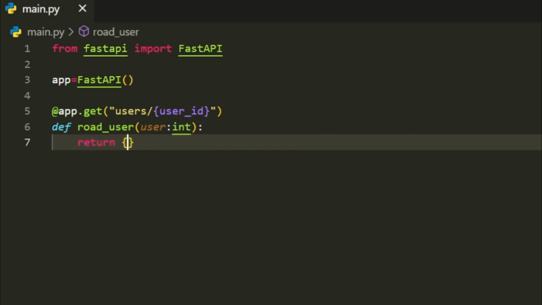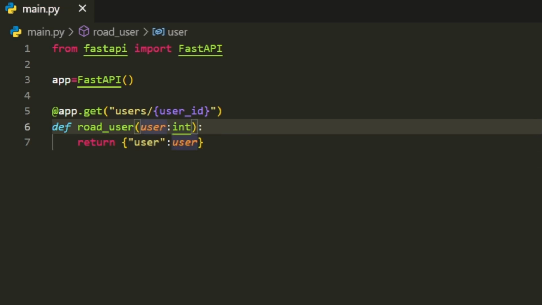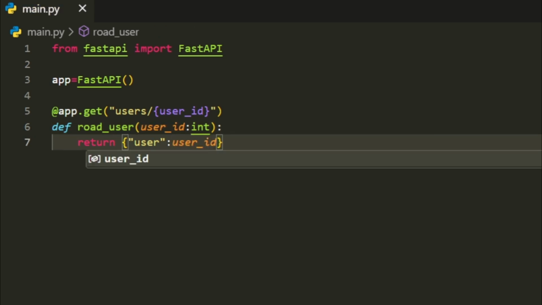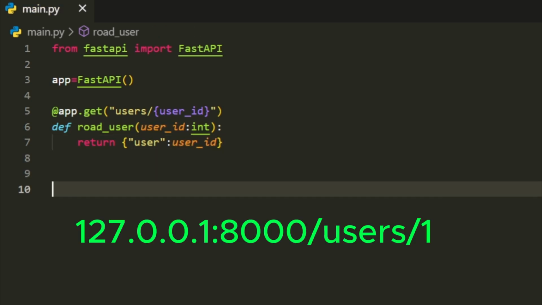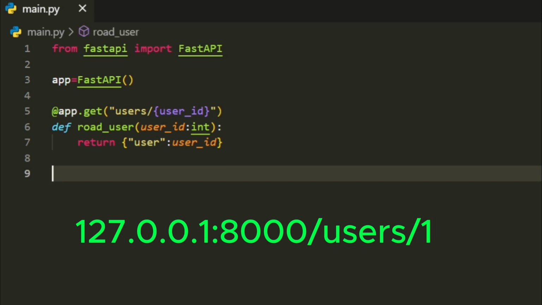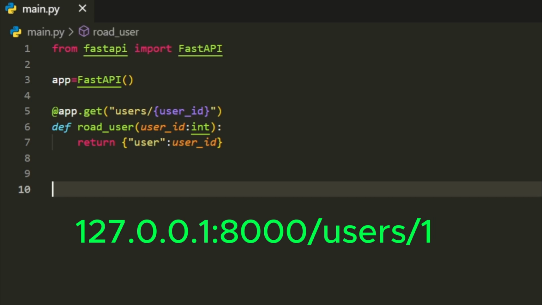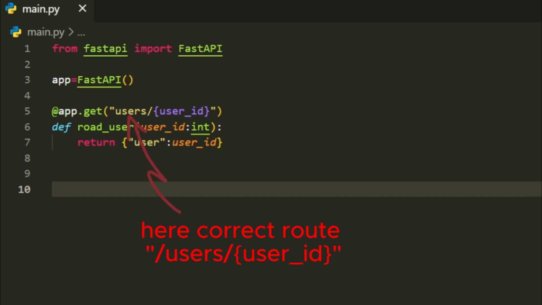So our function returns a JSON response containing the user ID. In this example, user_id is a path parameter. When a request is made to /users/1, FastAPI extracts 1 as the user ID and passes it to the read_user function. This allows your application to respond dynamically based on the user ID provided in the URL.